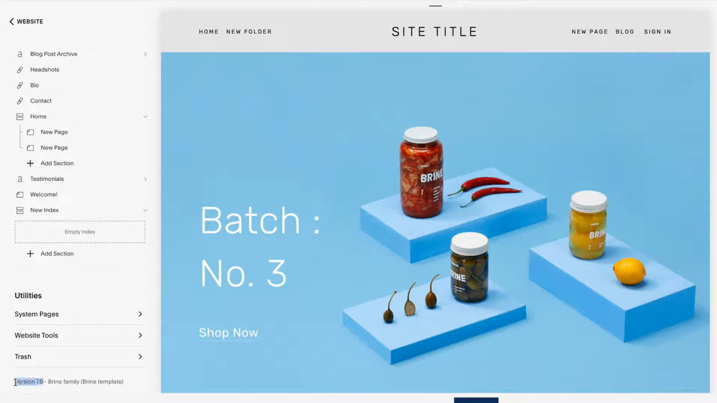In version 7.0, all templates are grouped into template families, and each template family has different design functionalities and capabilities. Most of the time, the guides and tutorials that you're going to be looking up for Squarespace are going to be specified by family, so it's important to know that information so that you can make sure that you're looking up the right info.